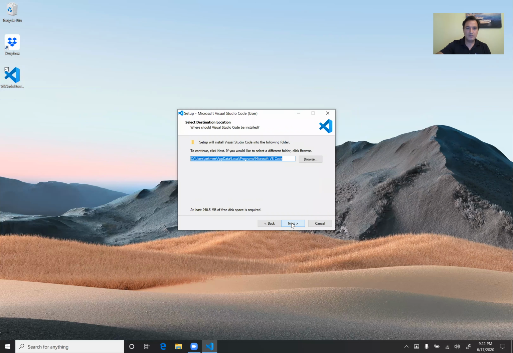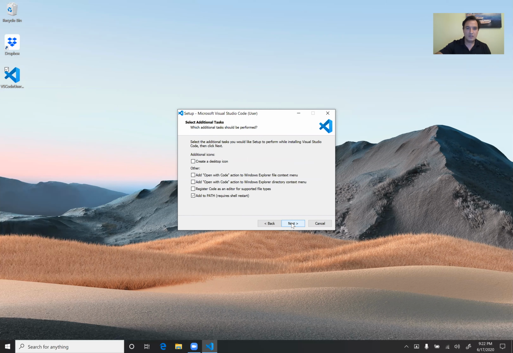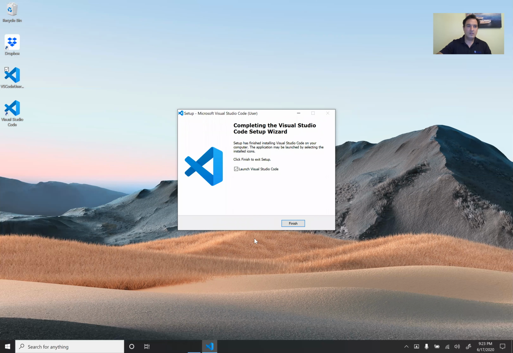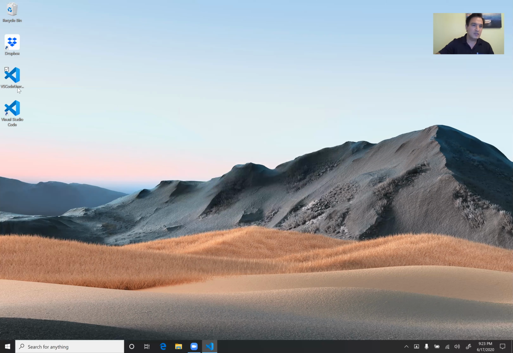Accept the agreement. Pick the location. Next. Let's create a desktop icon and install. And let's wait until it is done and basically finish. And then we can get rid of the installation file.